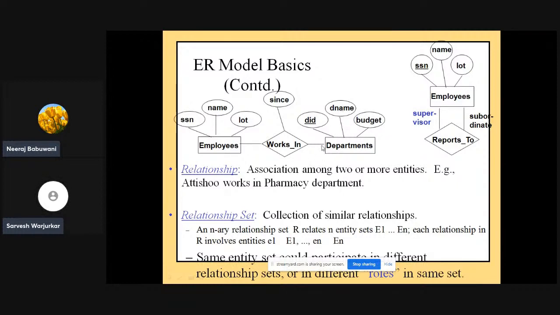There are various departments. What is the relationship between them? That is a collection of similar entities. A relationship set relates n entity sets, E1, E2, E3 up to En, whatever the number of entities there are. Each relationship in R involves entities e1 up to en, like this. The same entity could participate in different relationship sets, or in different roles in the same set.